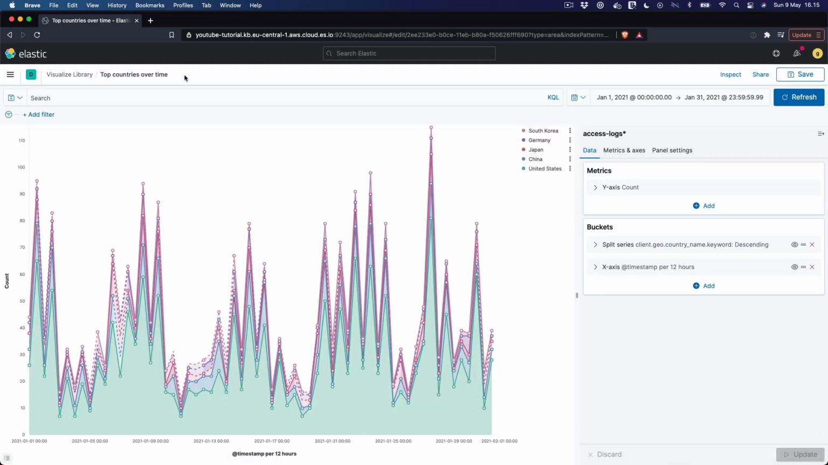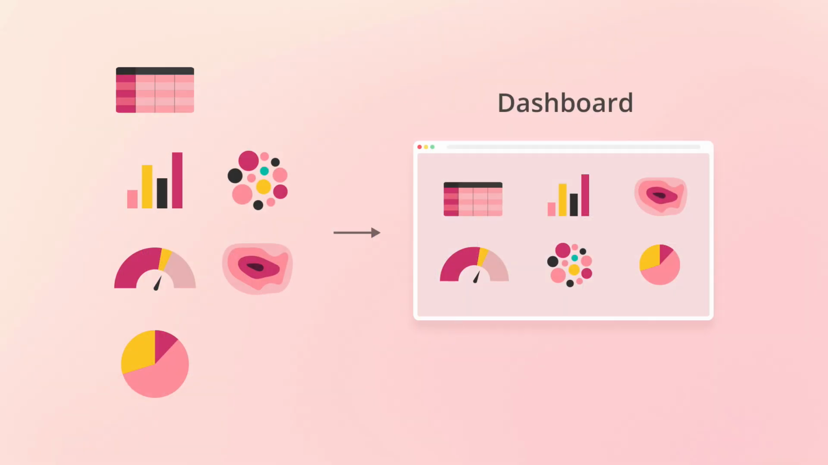Now that we have a couple of visualizations, let's move on to talking about dashboards. A dashboard is a collection of so-called panels that show data. A panel typically contains a visualization, but can include data from other Kibana apps as well. In our case, we can place our pie chart and area chart within each of their panels.